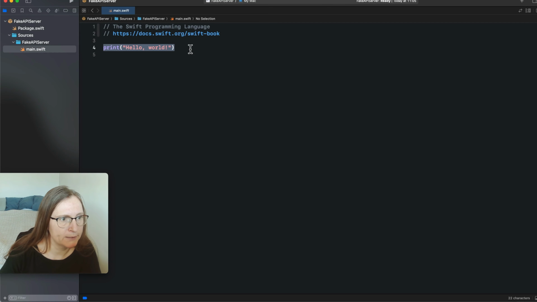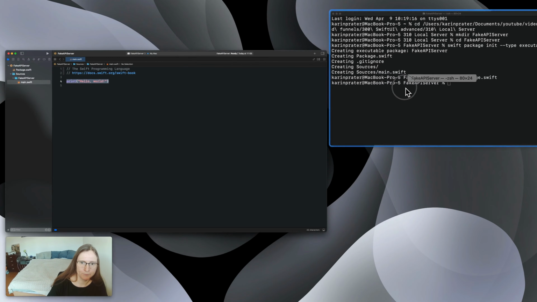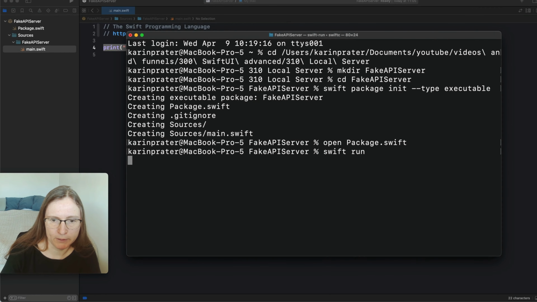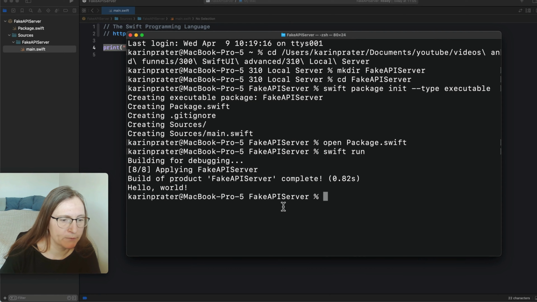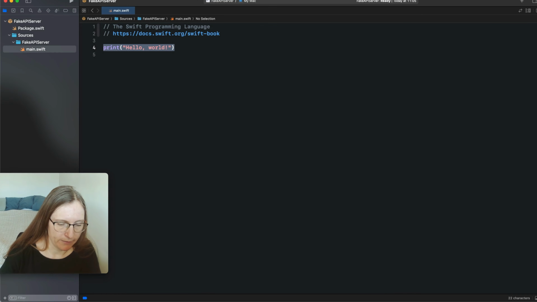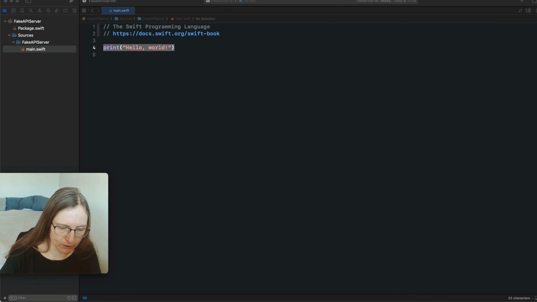I have here one print statement, print hello world. So if you run swift run, it will then look for this main.swift file. We're getting this one print statement, hello world. Okay, next, the important stuff is I want to run a server here.